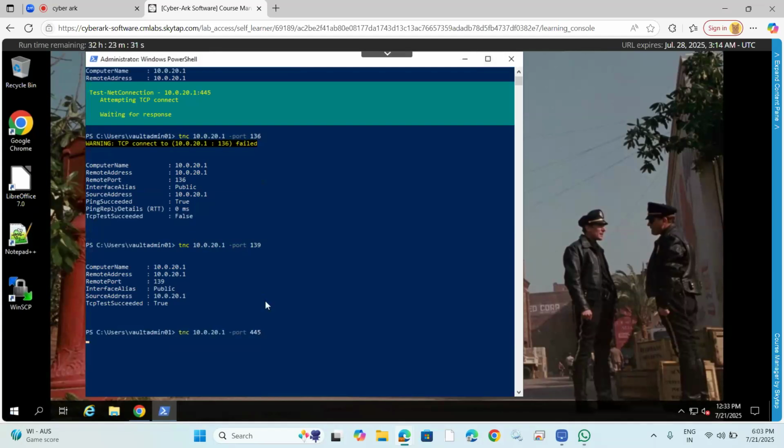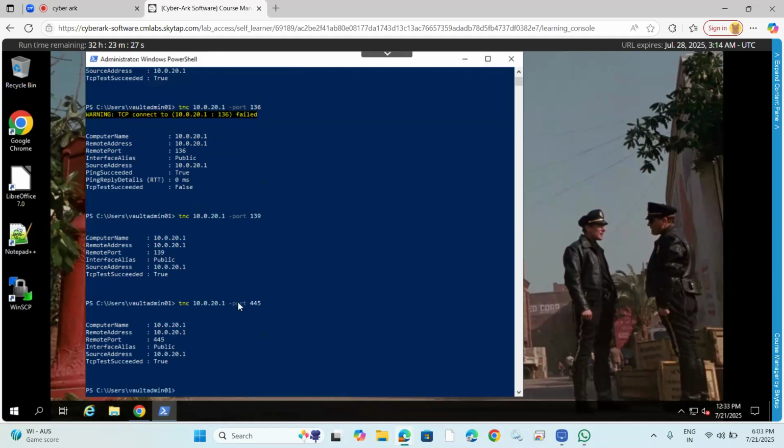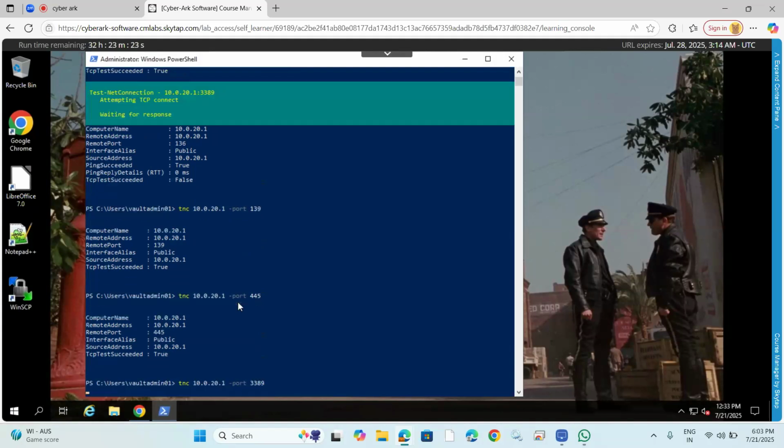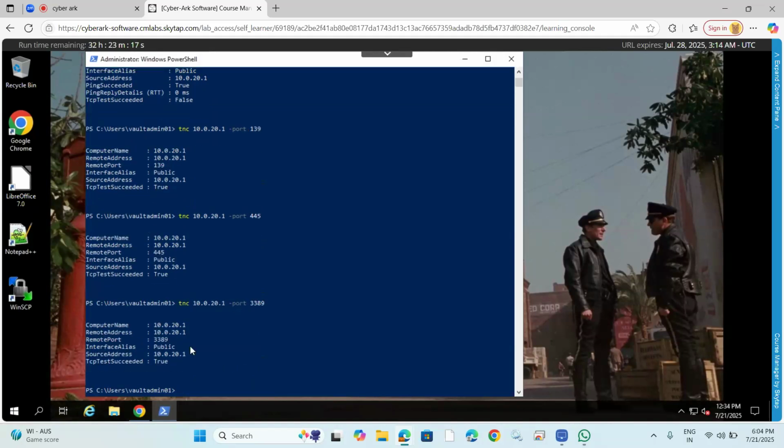I'm checking 445, it's also open, it seems. Okay. Now I would be checking RDP port for PSM, it's 3389. Okay, it's also true. So we have the second prerequisite in place. The network connectivity is there.